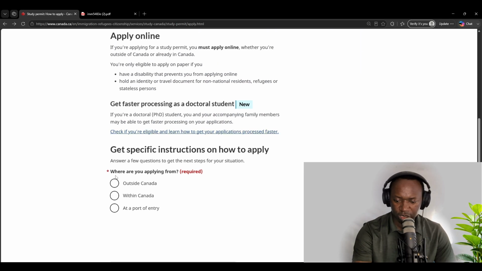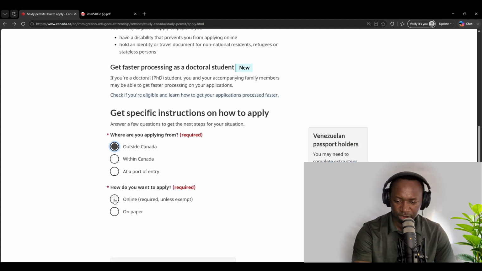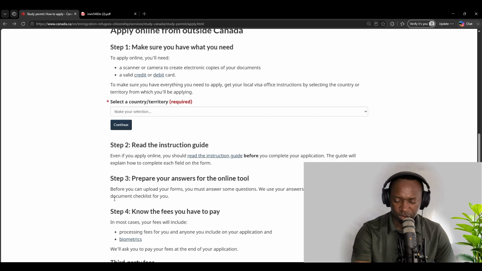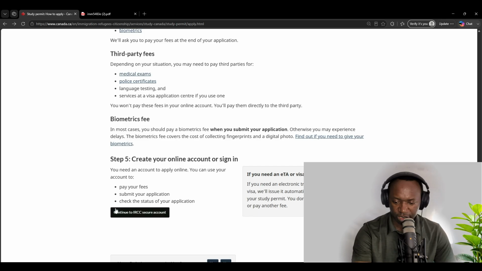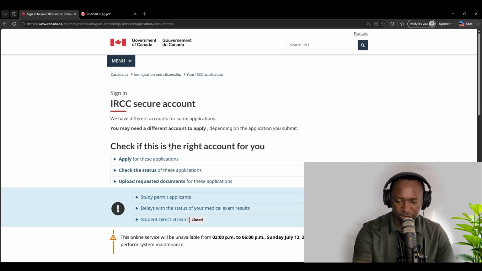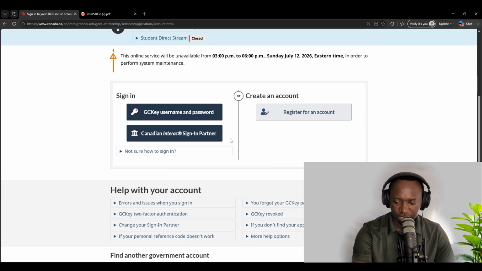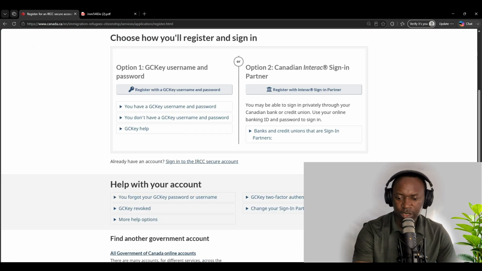So now I choose, I'm applying from outside of Canada. I choose online and go straight to step 5. I just need to continue to the IRCC secure account and apply directly. After clicking there, I have to create an account that I will use to log in. I'm going to register an account, so I click on register with GCKey username and password.